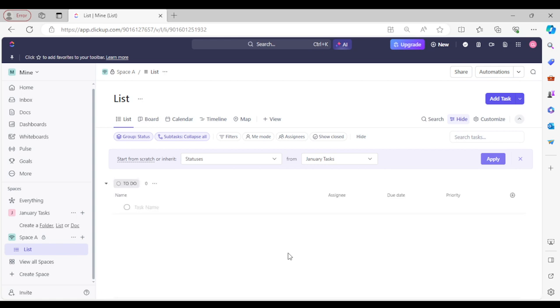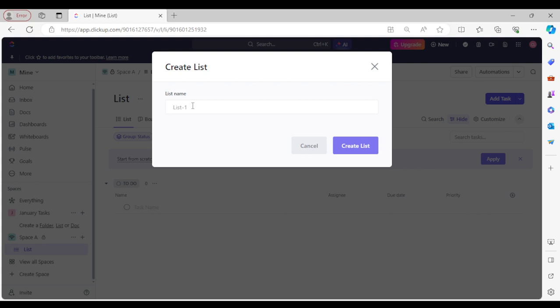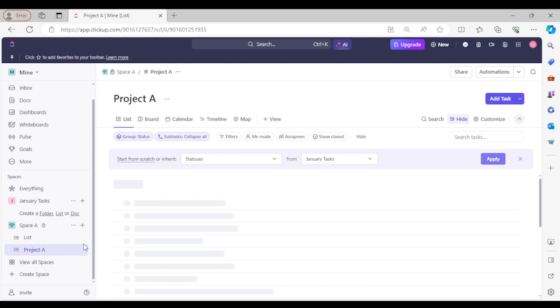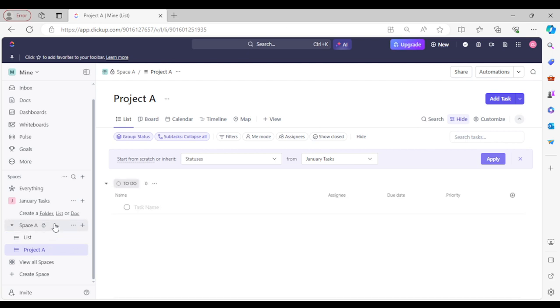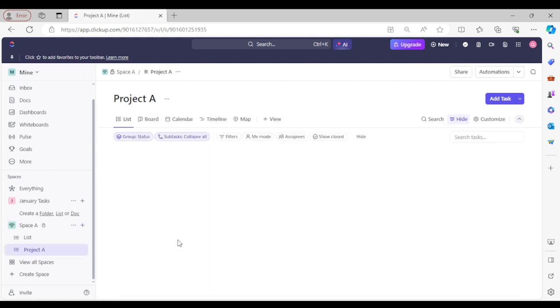Okay. And so you can see we can even add a list of tasks under our space. So let's say I want to create a new list. The name of the list is Project A. Okay, so you see under our space A, we created a list of the things that we need to do under Project A.